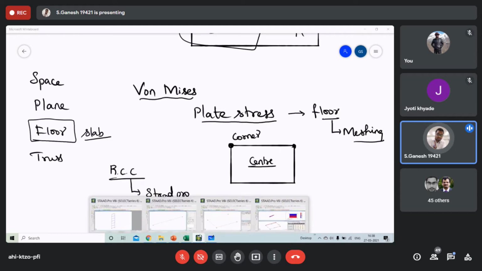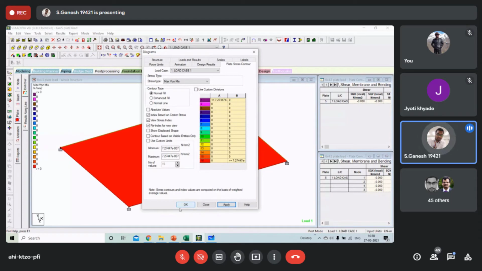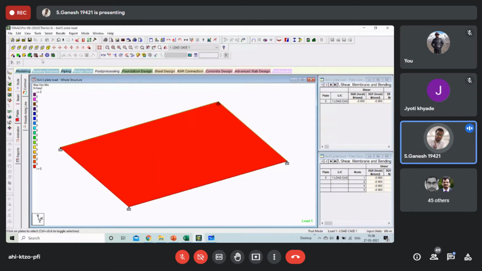In order to simply see the stresses, you can select von Mises over here, give that, and see it with normal fill, apply. Since we don't have any meshing, the floor load is not applicable here. In order to get the value, we need to do the meshing. If time permits, I'll show you at the end. So you need to do the meshing over here. You can see generate surface meshing. You can go for generate surface meshing. It will show the meshing patterns.